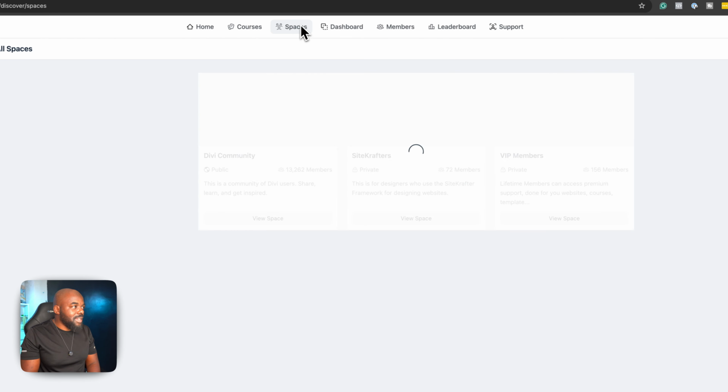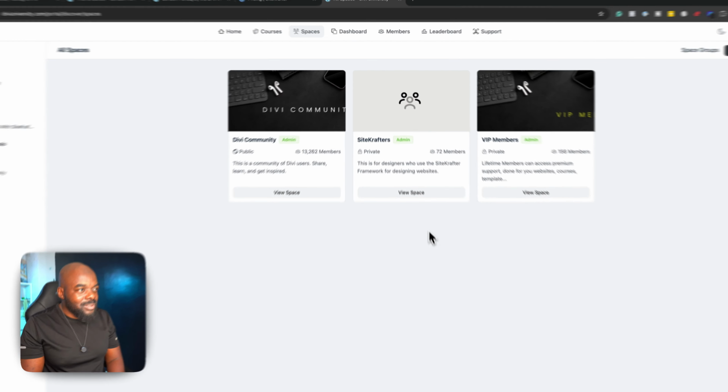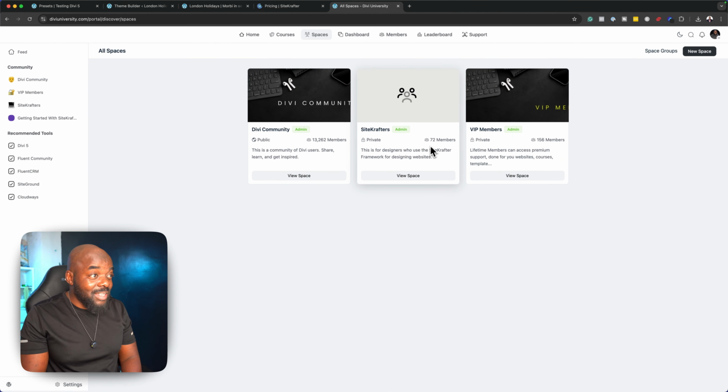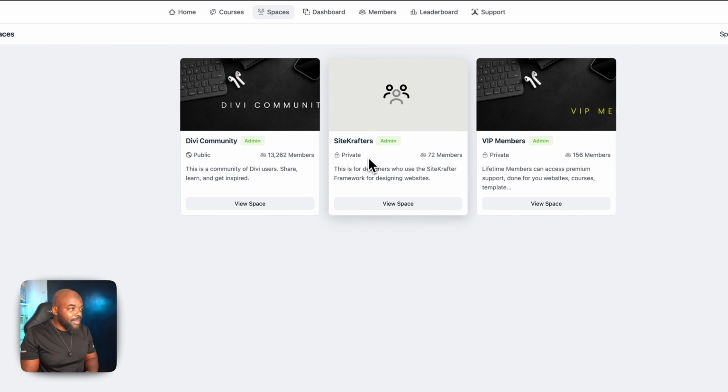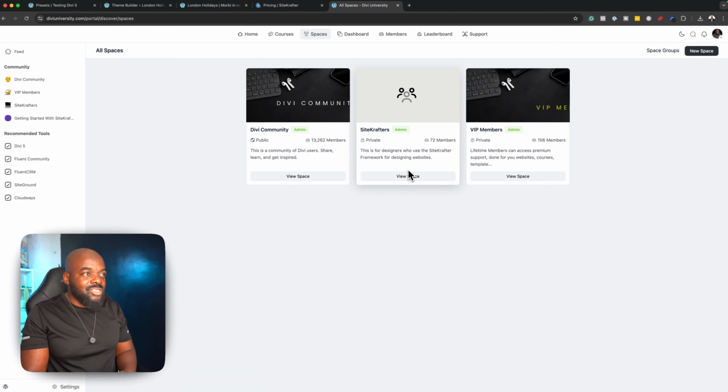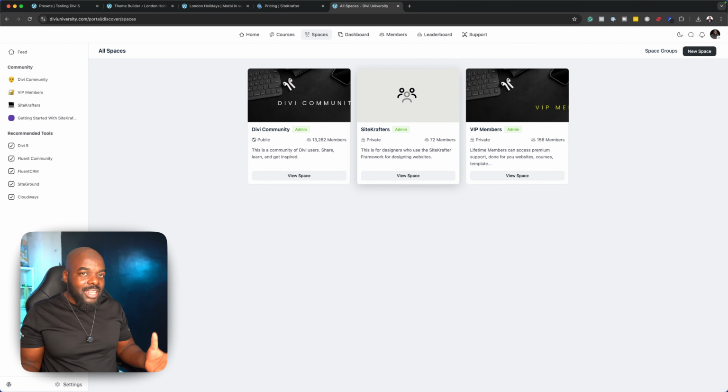If we go to our spaces, you can go into the special space here for SiteKrafters. You can see we already have 72 people in the SiteKrafter space. You're going to be invited to that one. It's a private one, as you can see here. The only public one here is just the normal Divi community, but this one here is private, okay? So this is where you'll be invited, and you can discuss. If you have any issues, you can discuss this with like-minded people.